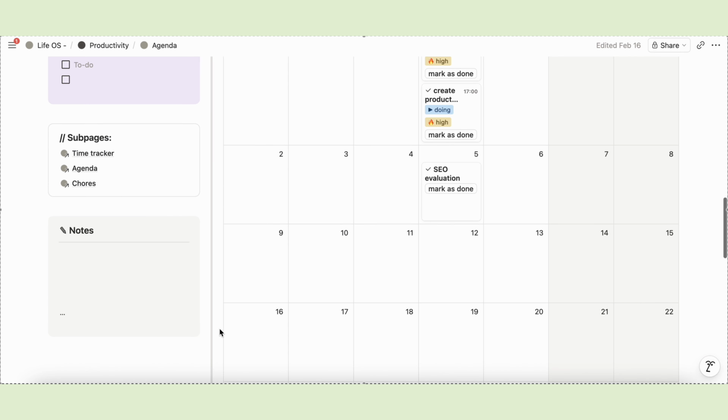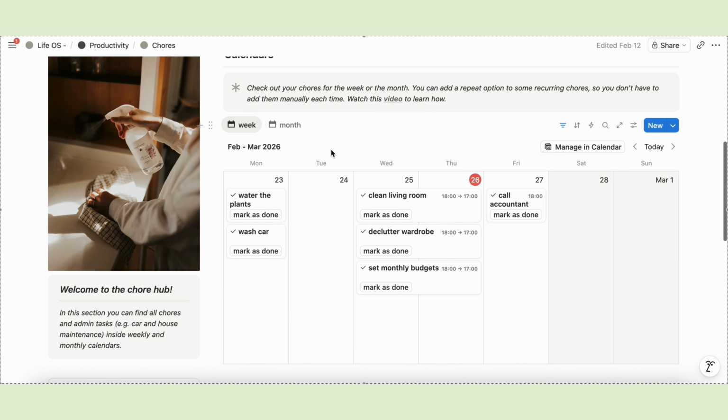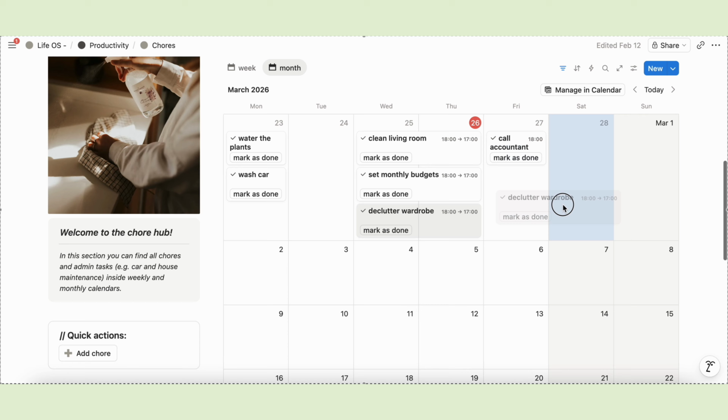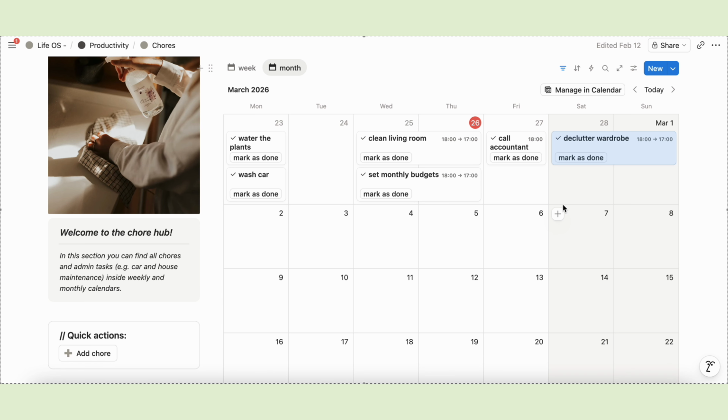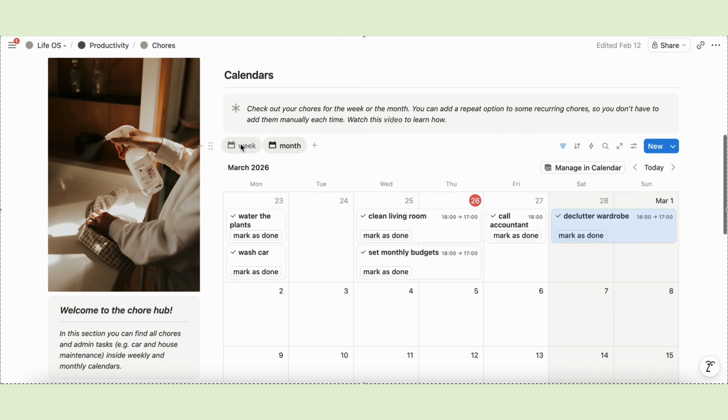The last page of the Productivity Hub is dedicated to chores and admin tasks. There are two calendars, weekly and monthly. Chores and admin tasks refer to your daily life, like cleaning your workspace, reviewing your finances, paying taxes, and so on. And some of these activities can be repetitive.